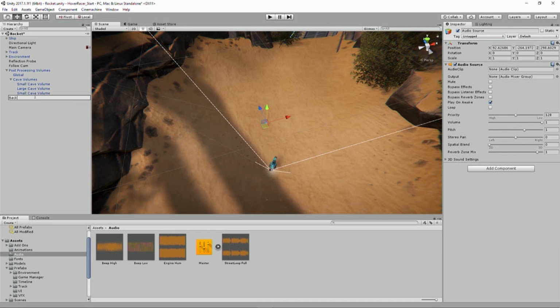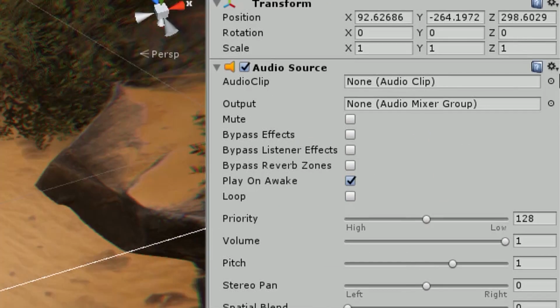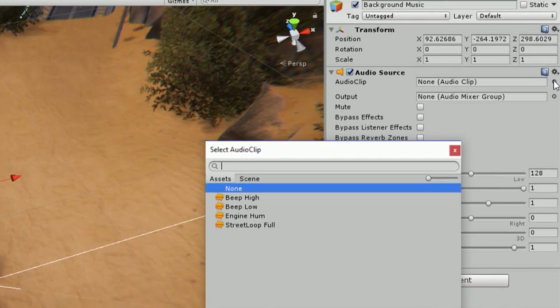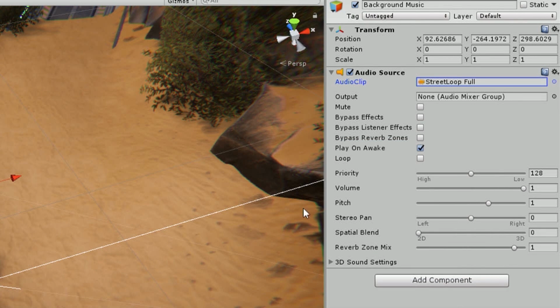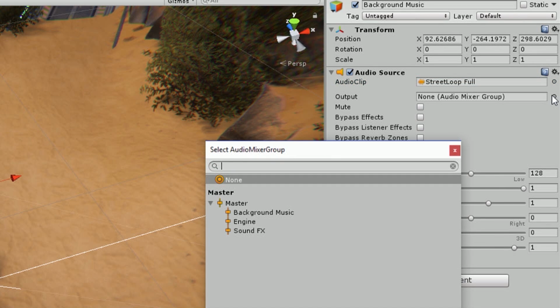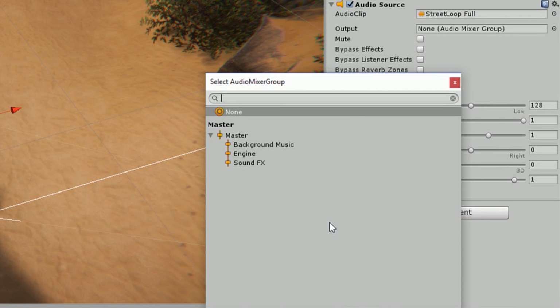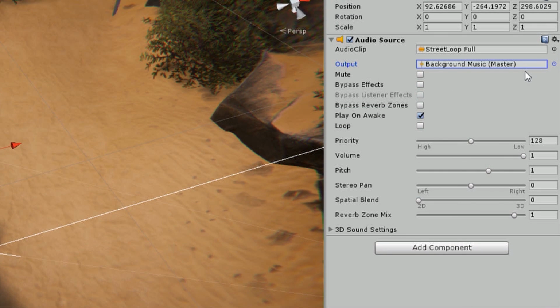So I'm going to rename that to background music. We don't want anything cryptic. And then in the audio source, we have a couple of settings we want to change. The first one is the actual audio clip that we're using, which is street loop full. The next one is the audio mixer that we want to output this street loop full to. We can click that, and notice that we already created a mixing group. Here we have a group called background music. So the background music is playing through the background music.